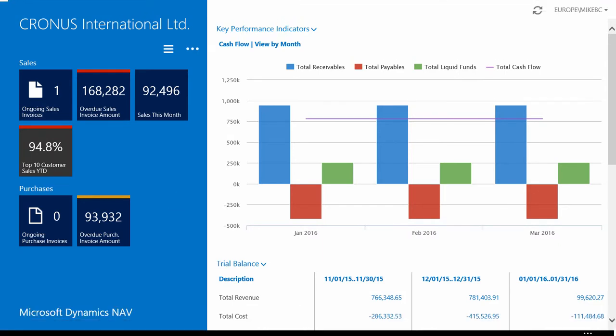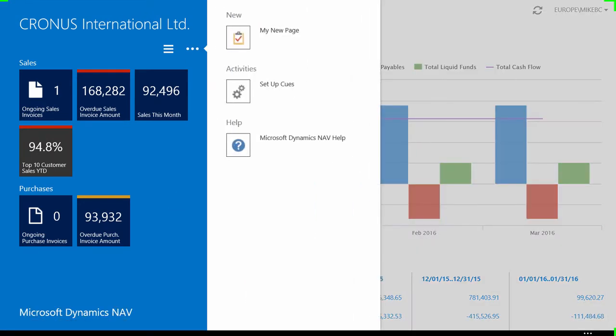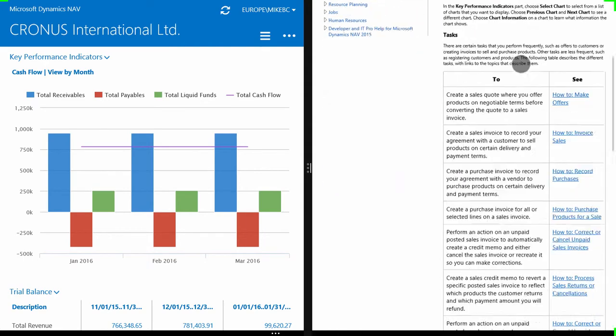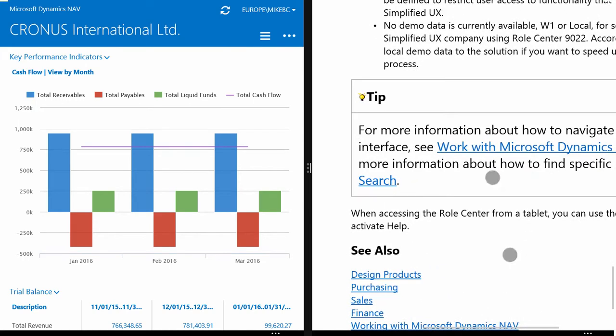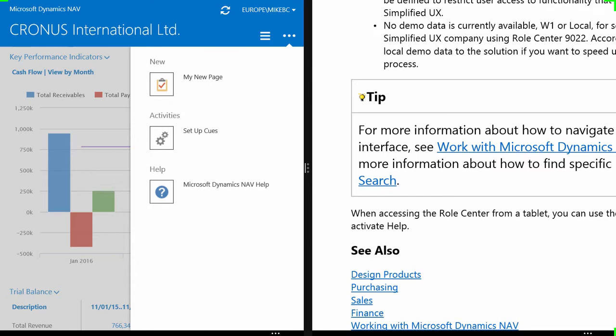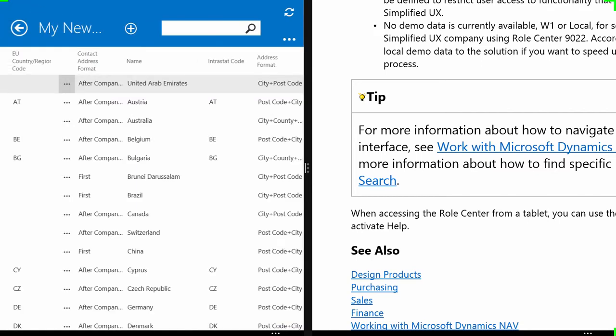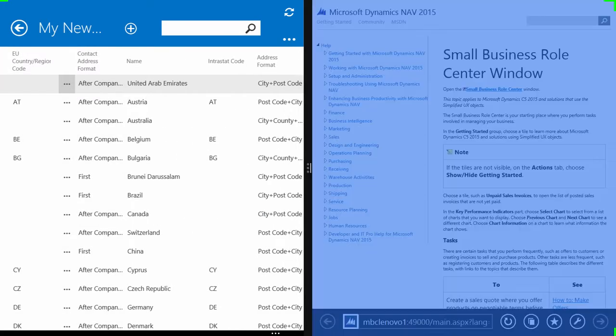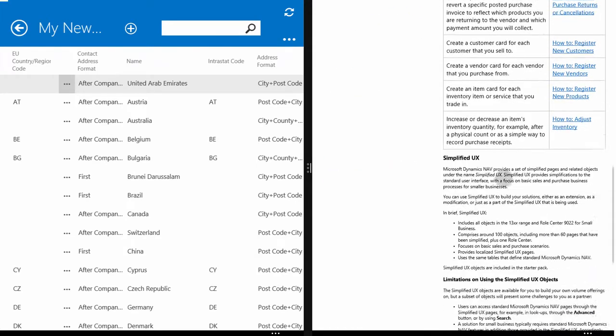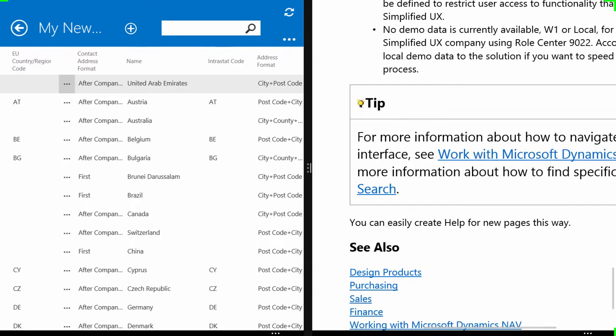Let's see what the changes look like in the Dynamics NAV tablet client. Let's tap the help action for the role center and see if we can see our modification to the existing help topic. There it is. And now let's go to the new page that I created and just see if the new help topic is also available there. That's my new page, and I will now access help in precisely the same way. And let's just scroll down to the bottom again. And there we go. Now we can also see the change we made to the new help topic.